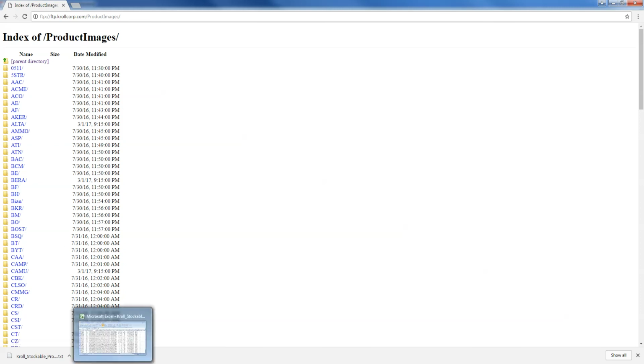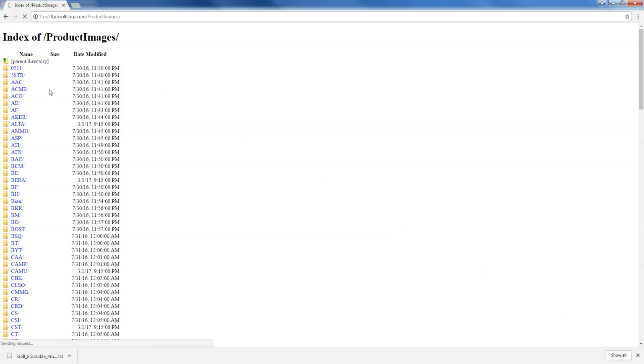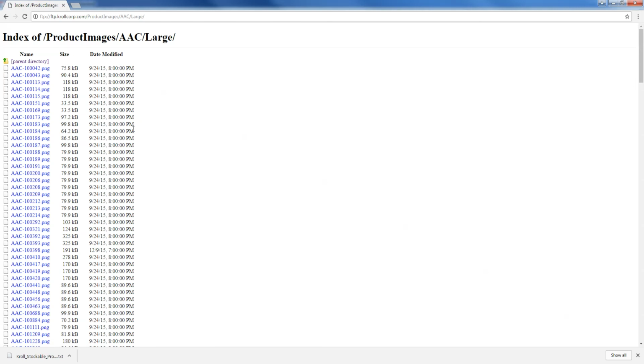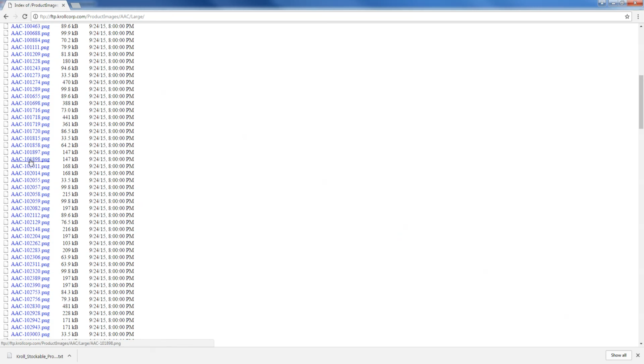As you can tell from the Excel file that we were in, you can see that AAC does correspond with what is on the FTP as AAC. So for example, if you wanted to view this image, you can actually copy it, and let's go ahead and click on the AAC folder here. Then click large. Okay, and now you'll see all of the product images, and they are named after the SKU.